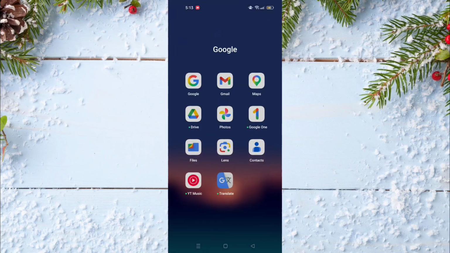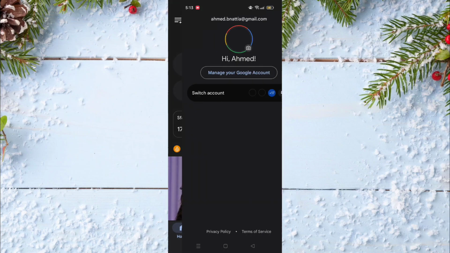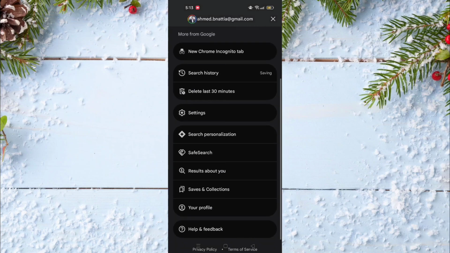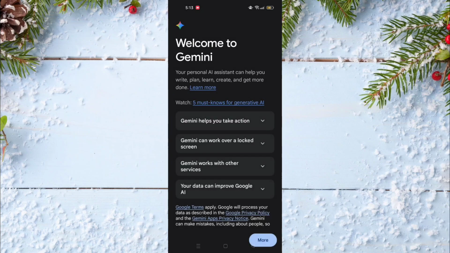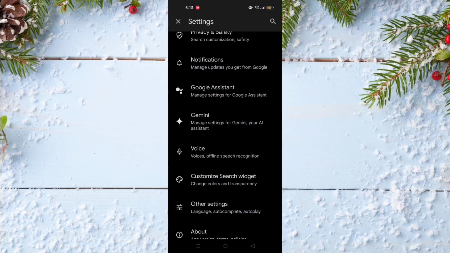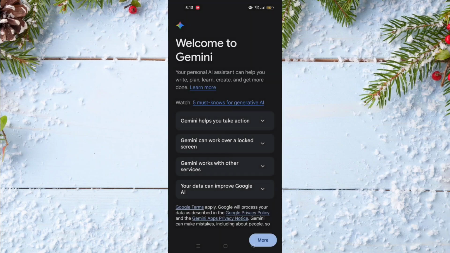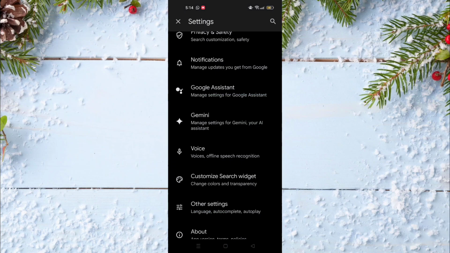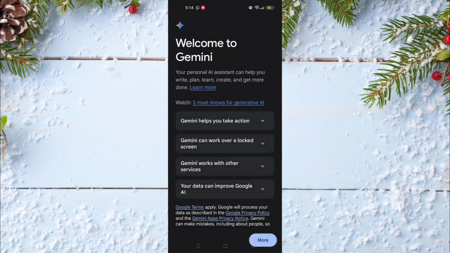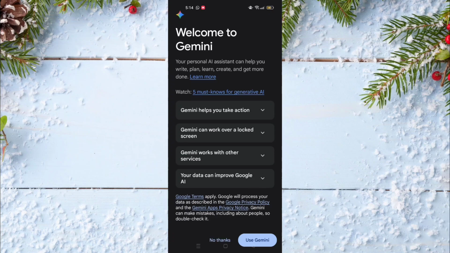go back. I will do it again. Go there, settings, and after that go to Gemini, click on more, and after that go to Gemini and click on use Gemini, and like that Google Gemini will be your default assistant.